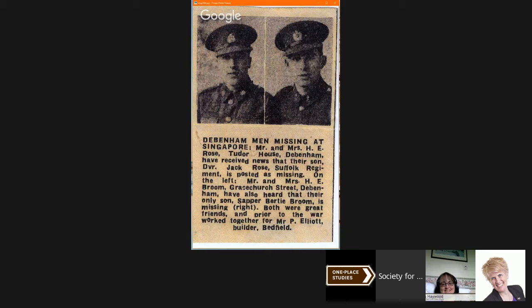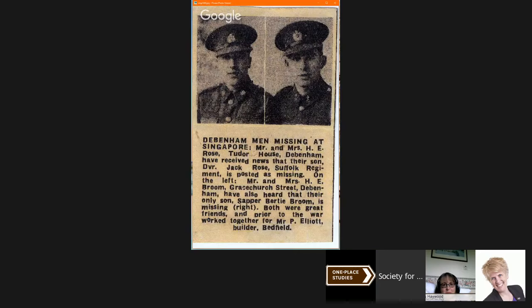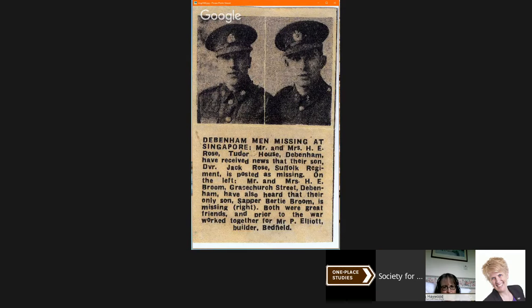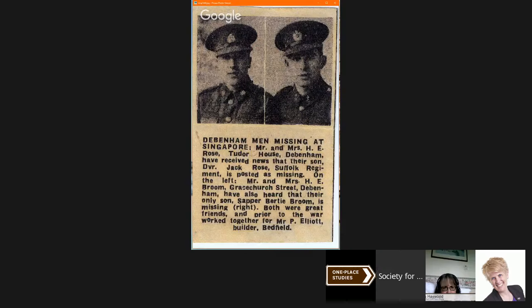And the interesting thing is that Mr. and Mrs. Broom's son, Bertie Broom, did die. I don't have a record of Jack Rose as being dead. So I'm just wondering, either he was found, or he's on somebody else's war memorial. Or maybe he wasn't Jack, maybe he was John. No, I haven't got a Rose at all. So that leads me on to something a little more interesting.